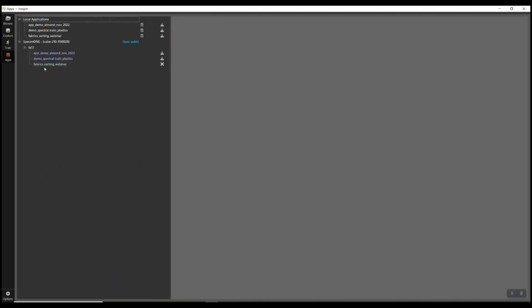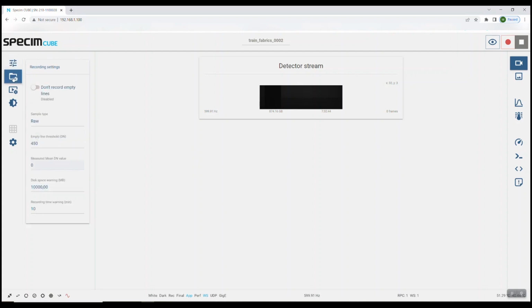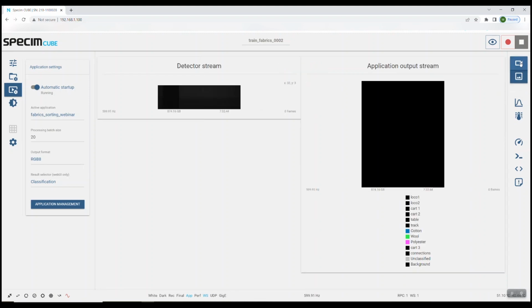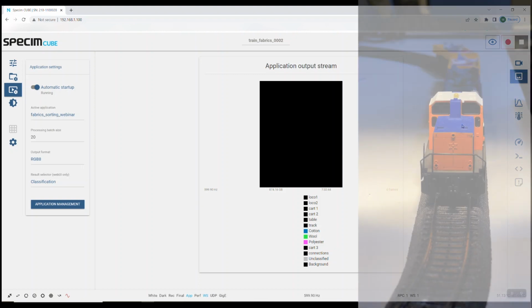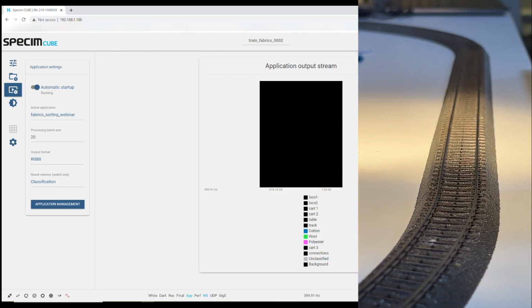And this can then be loaded into the cube. Then we go back to the web UI. Then we can choose which type of application will be run. Here, fabric sorting for the webinar. This is the one which is selected. I can select here to see the application as an output and not the camera detector anymore. If we start the train, then we will see the sample passing underneath with a real-time sorting like this.